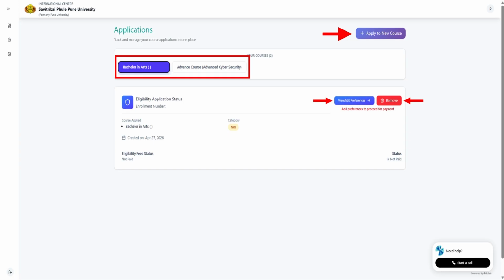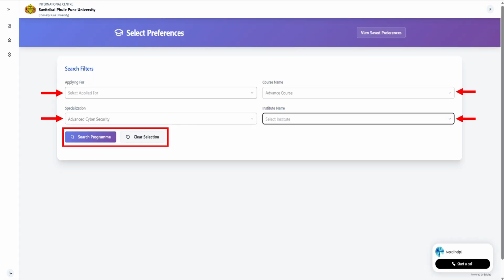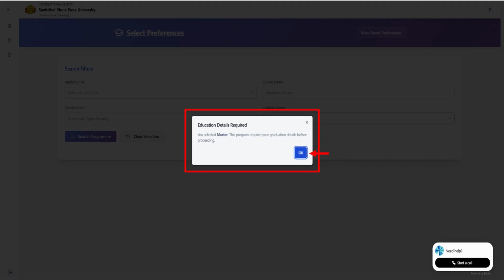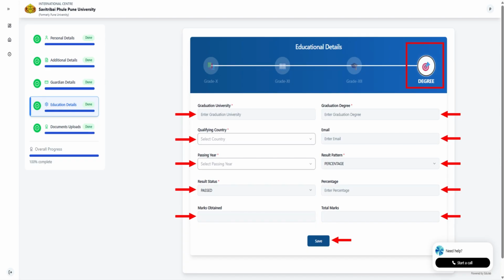You can also apply to more than one course by clicking the plus button that says Apply to New Course. If you are applying for a postgraduate master's program, the system will take you to a Degree tab where you must fill in your graduation university, degree, qualifying country, passing year, result pattern, result status, percentage, marks obtained, and total marks. Click Save once you are done.